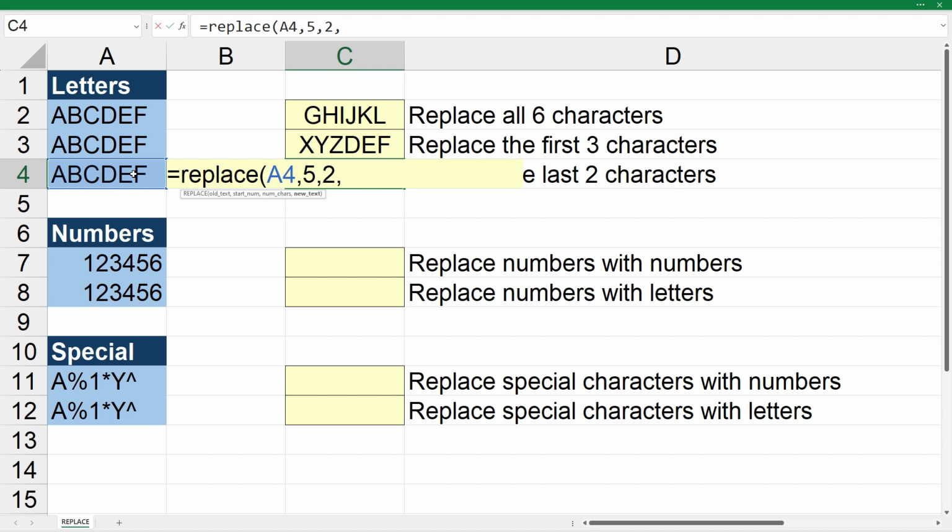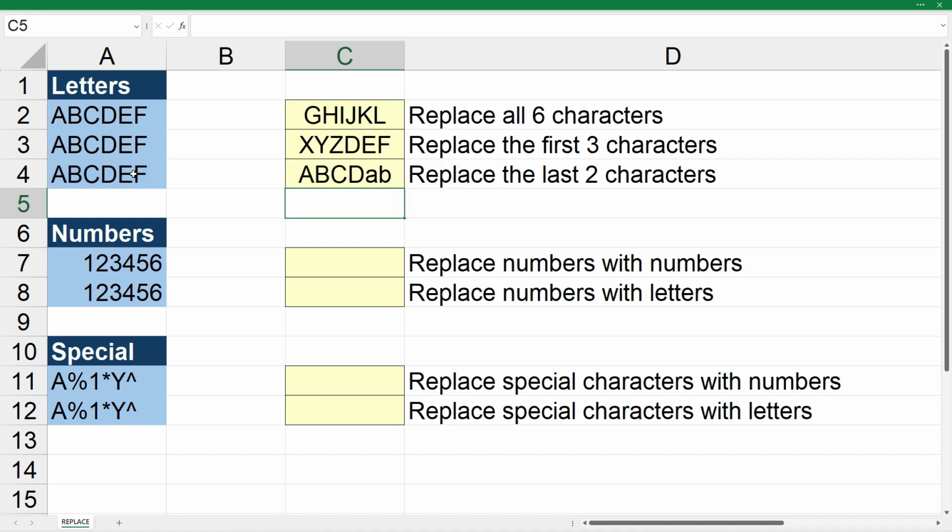And the new text I'll put in quotes. Okay, so I've just put in a lowercase a and b and I'll close it off. Okay, so now we've replaced the last 2 characters there and you can see it's A, B, C, D, which are in capitals, and then a, b as lowercase. So that's how you can replace the last 2 characters.